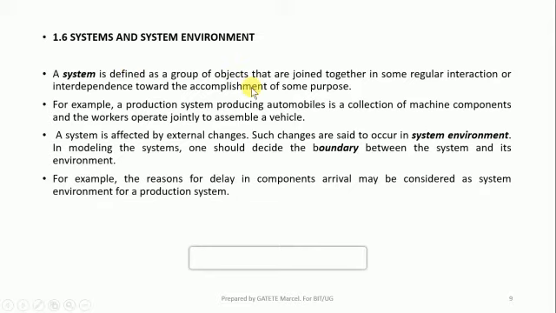A system is a group of objects that are joined together in some regular interaction or interdependence toward the accomplishment of some purpose. If you have a system, it means it is a collection of objects which are joined together in some regular interaction. There must be interaction between the components of the system, and those components must be interdependent. Interdependent means that one component depends on another. So it means that they work together.